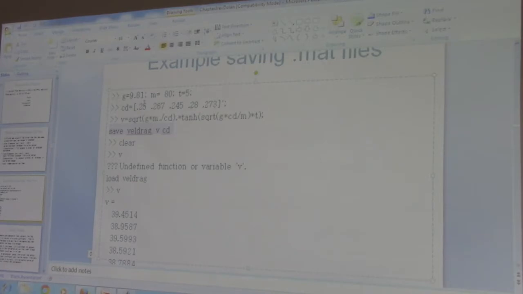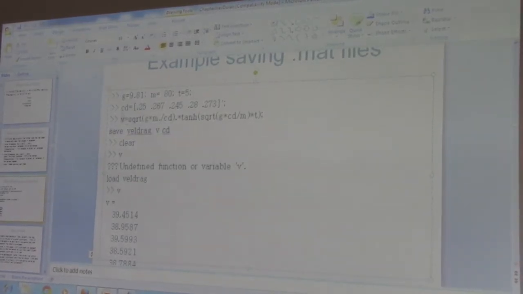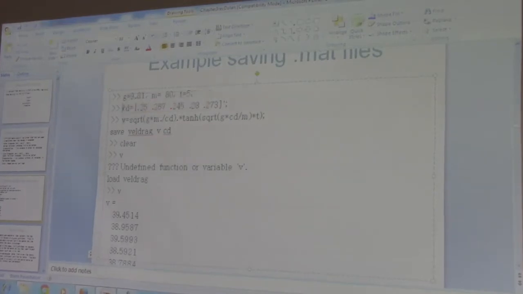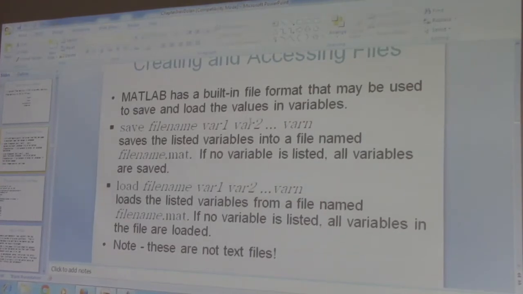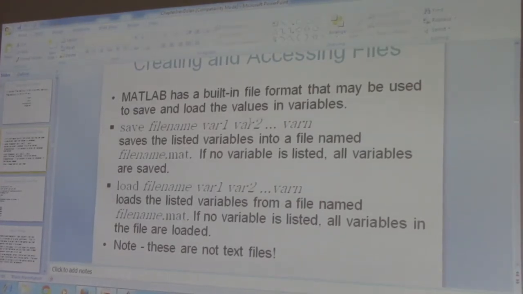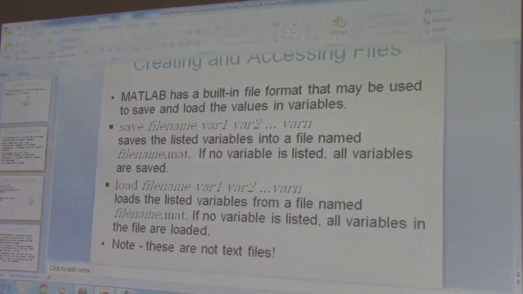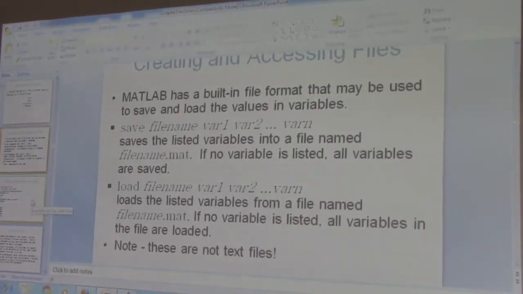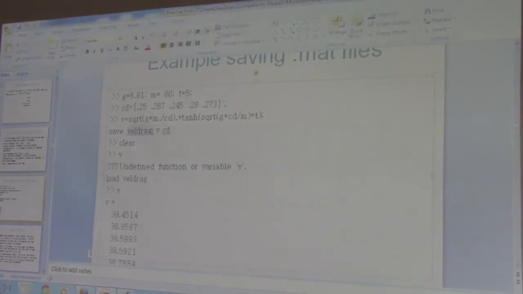Now, let's look back up here. I've got B. I've got CD. The way that you save it is you give a file name, and then you put the variables after that. Okay? If you don't put the variable names, it saves everything. So I'm going to save it with a file name named belt drag.